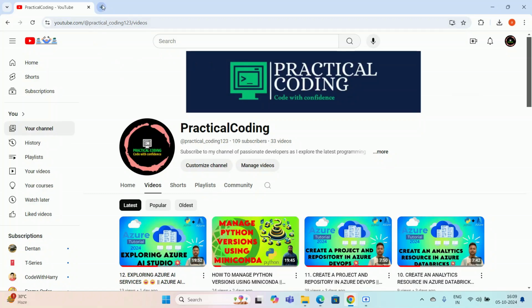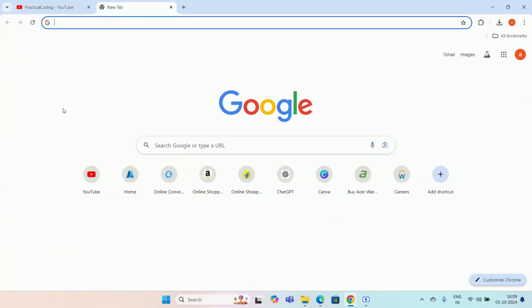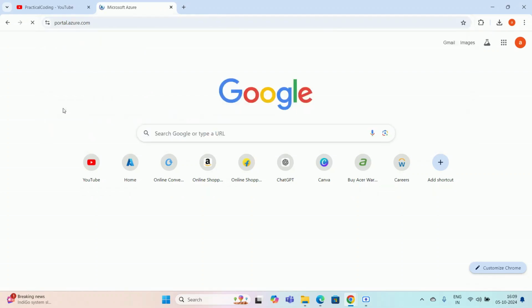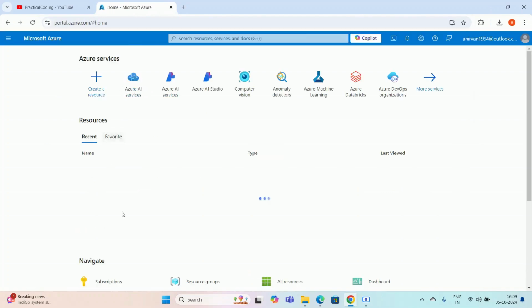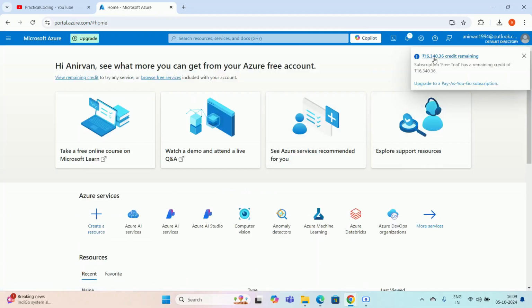Okay, so for Document Intelligence, I have to go to portal.azure.com. So I'm going to portal.azure.com. On this landing page, you can see so many options available, like Azure services. You have to go to more services. It is still loading. And this is the credit remaining, you can see this pop-up.